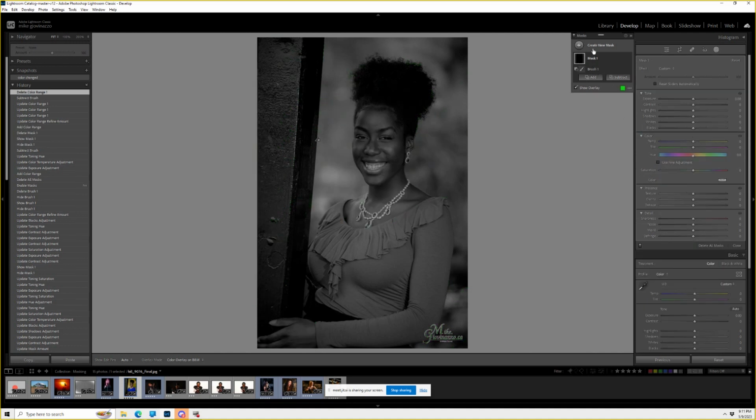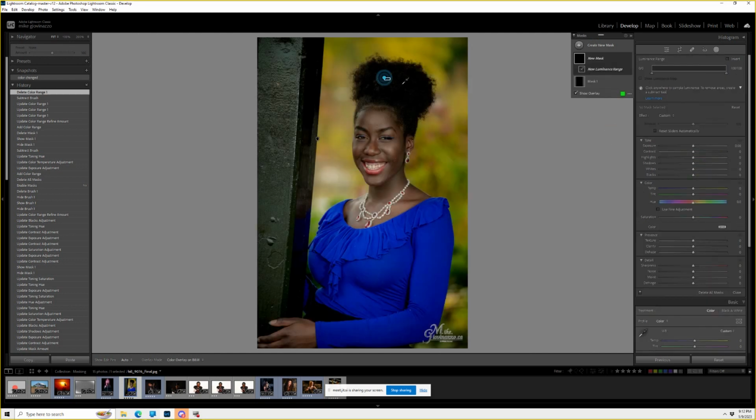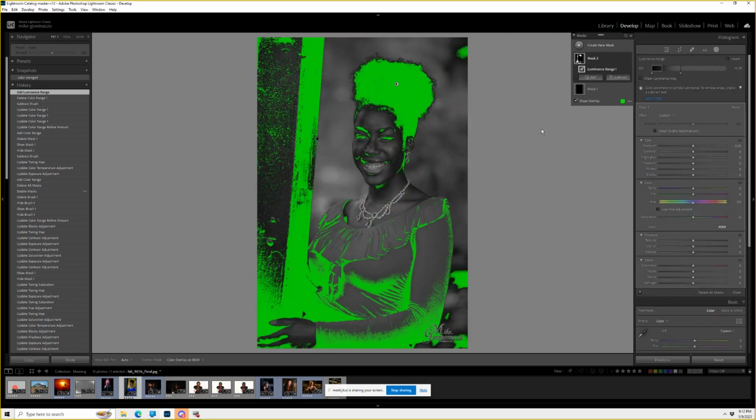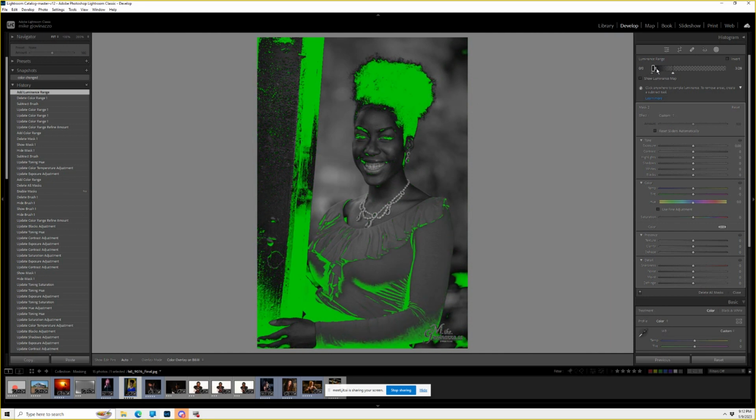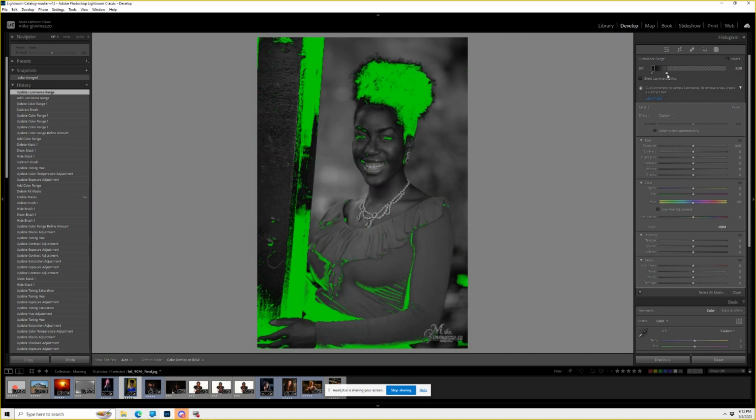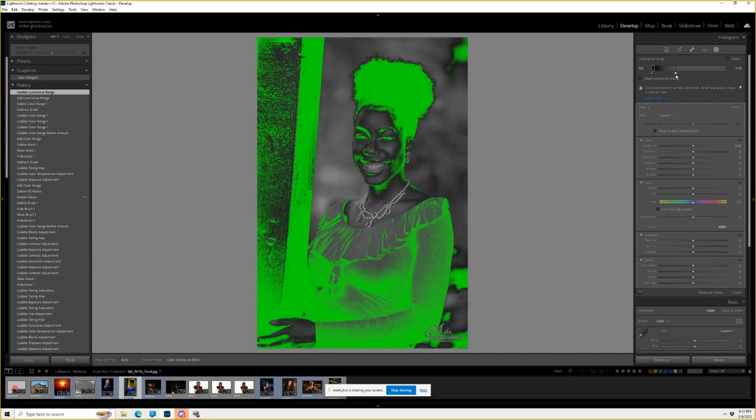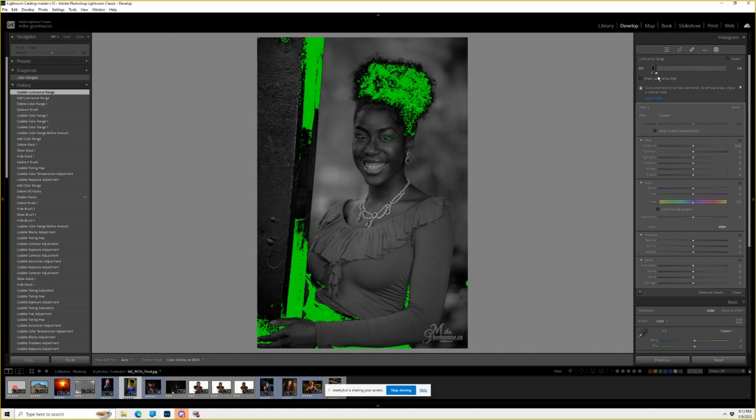You can create a mask with a luminance range. Let's say I'll pick up her dark hair. And so it's picked up everything that's dark in this photo. And then I can actually reduce that range, and I can sort of feather it. This is kind of like the feathering. And I can just really narrow it down.